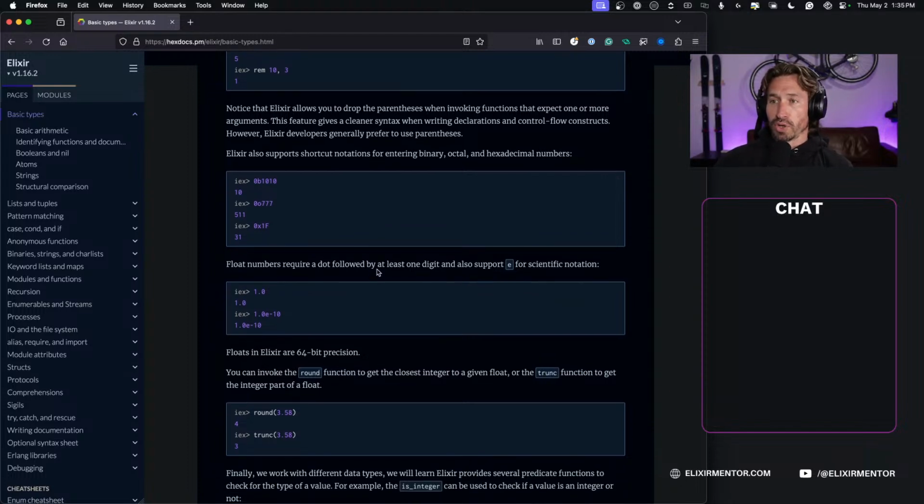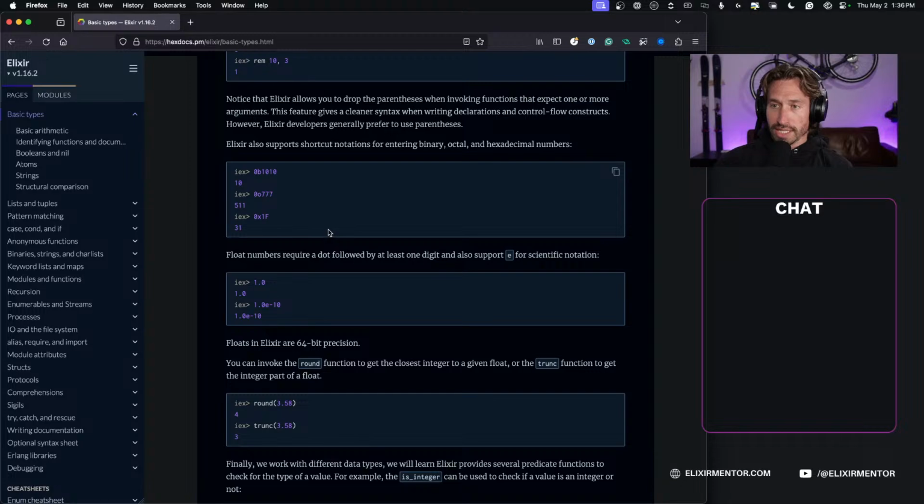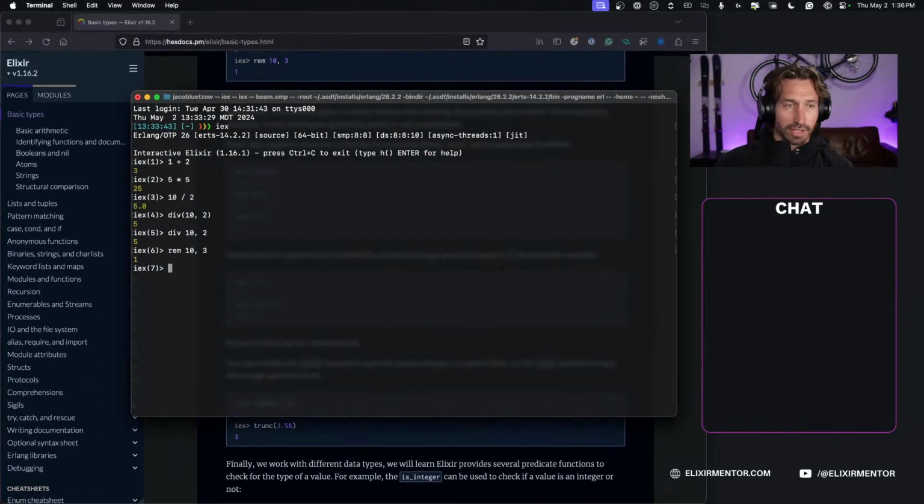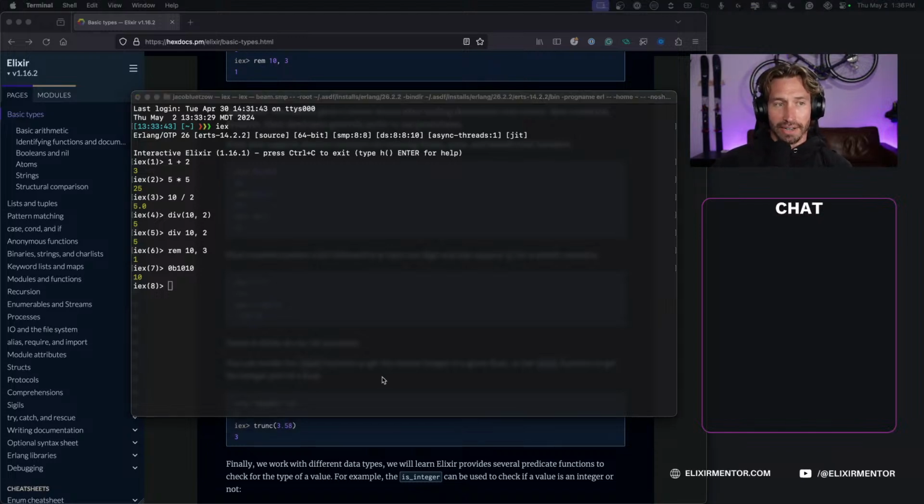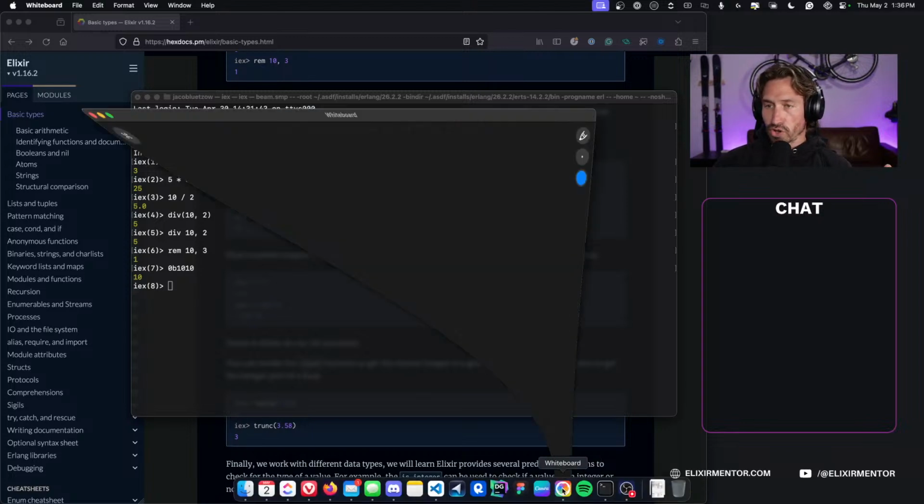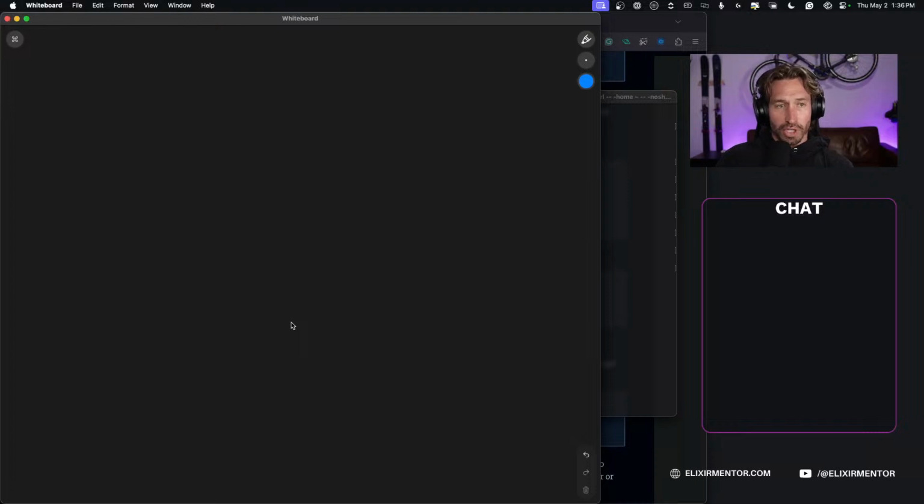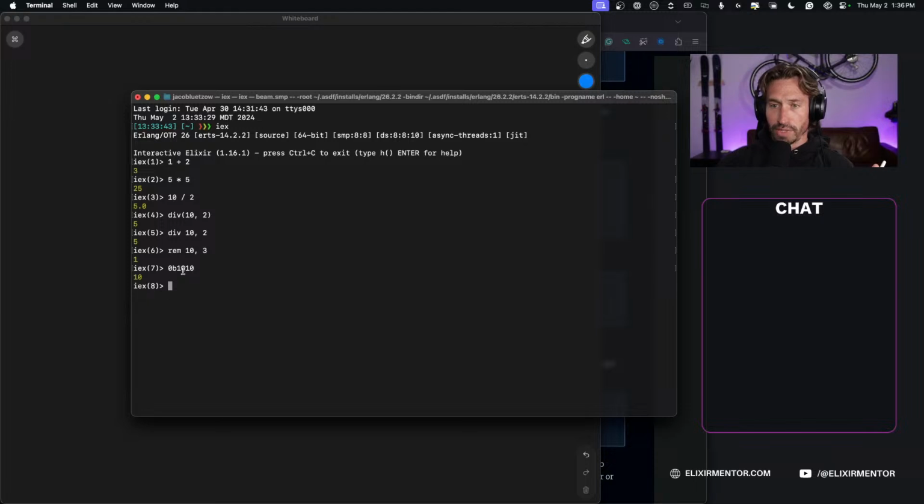Elixir also supports shortcut notations for entering binary, octal, and hexadecimal numbers. So if we type in something, for a binary it's always going to be a 0b and then the value. If we do 0b1010, we get 10 back. What's important to know about binary is that it's base 2. Here I have a little drawing program. Base 2 means each digit can either be a 0 or a 1. And the way these values work, I forgot what binary we just put in. So if we have 10, which is, whoops.